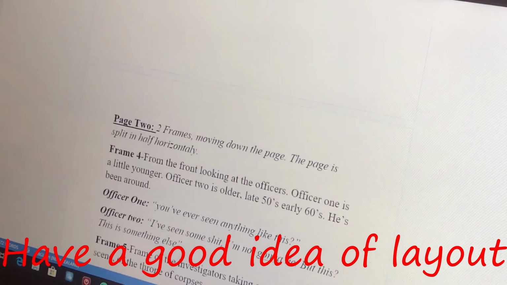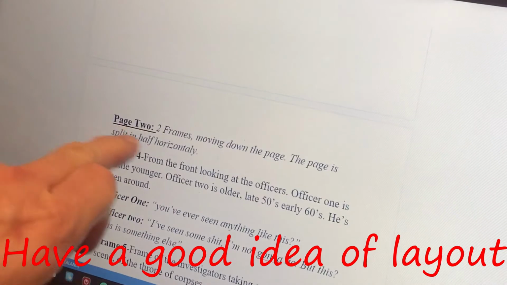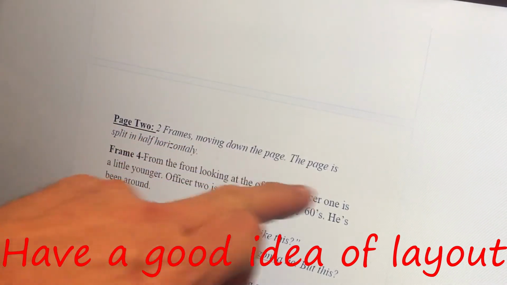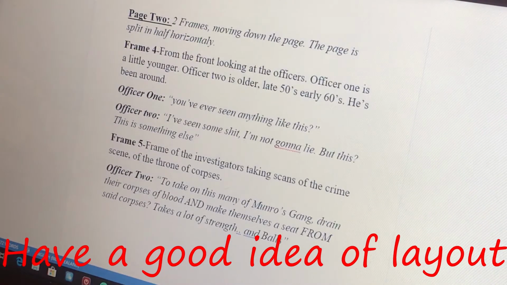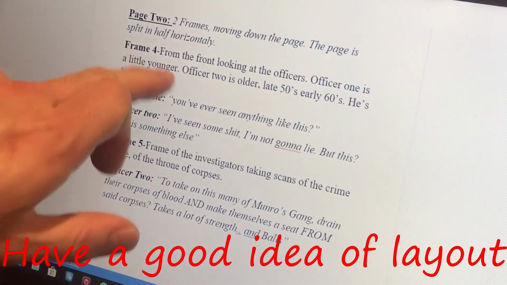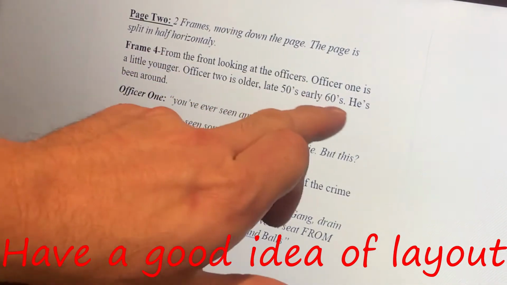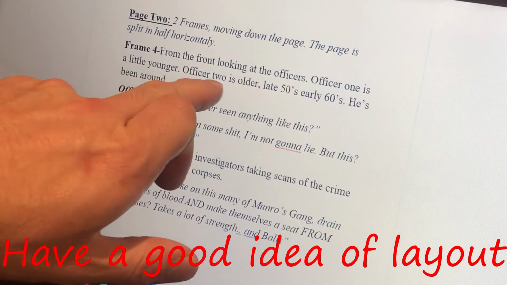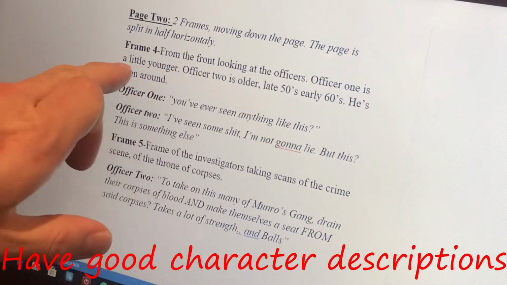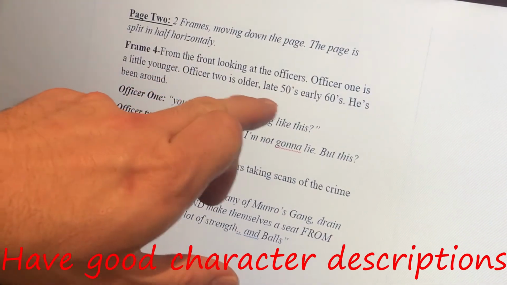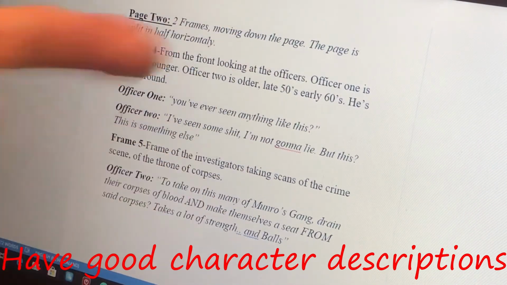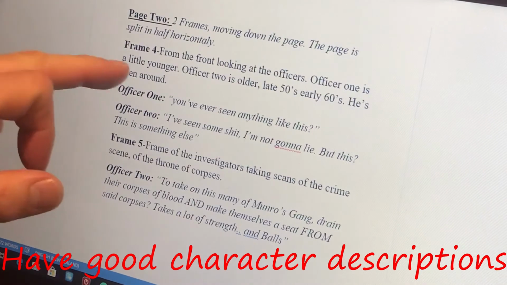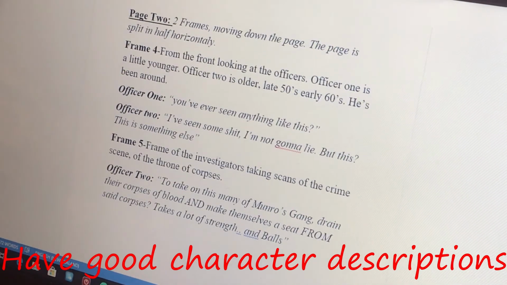To the next page, I've got page 2, and I've written it down: page 2, 2 frames moving down the page. The page is split in half horizontally. That tells me exactly what I'm doing when I go do the prelim stuff, which will be the next video. And I've got here frame 4 in bold, from the front, and so on. It explains everything, and it details that Officer 1 is a little younger, Officer 2 is older, late 50s, early 60s, he has been around. That gives me an idea when I'm drawing it of how old he should be. And then we've got the 2 bits of dialogue there as well.